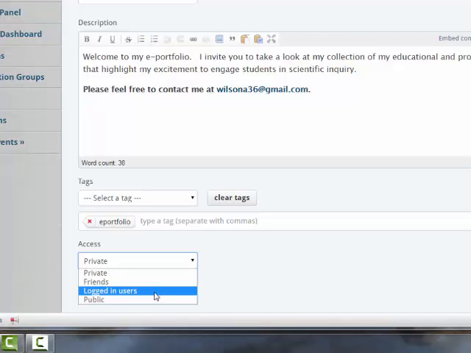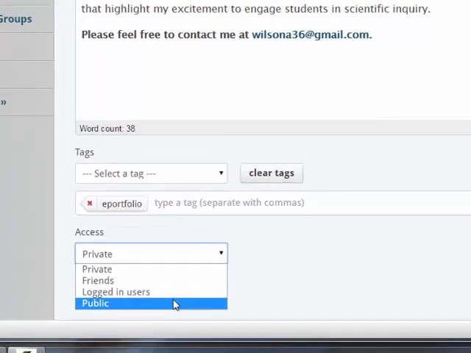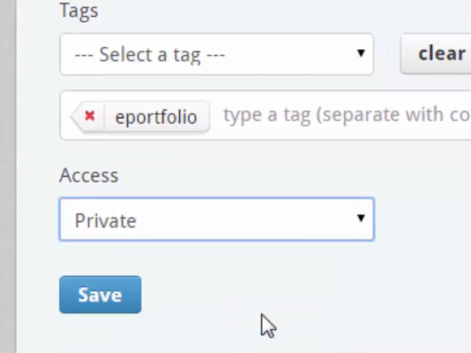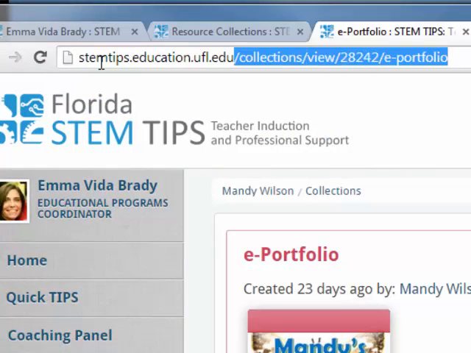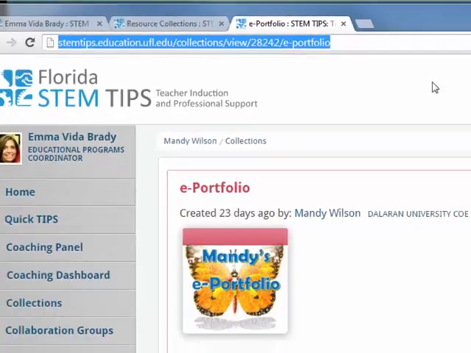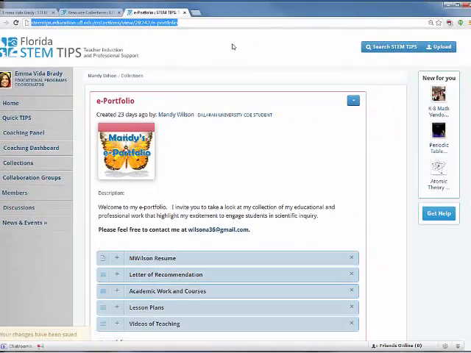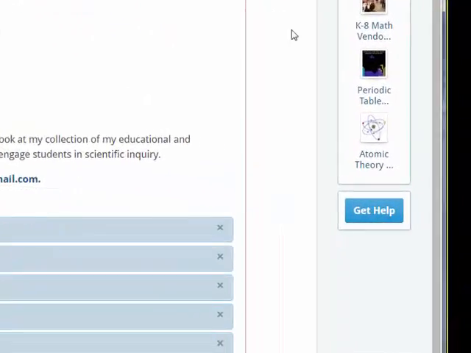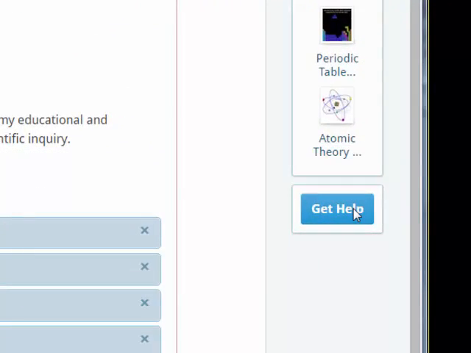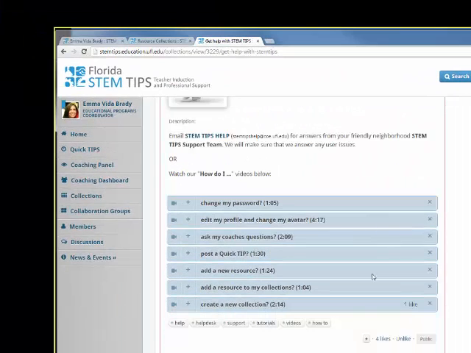If you wanted to give the link to your ePortfolio or another collection to your employer or a professor or anyone outside the STEM Tips community, you'd make your collection public and then copy the URL when you need to provide it. Don't forget to click Save to save your changes. So now you're all set up, but a collection isn't a collection if it's empty. Click Get Help to view additional tutorials on collecting, adding, and organizing resources for your collections.